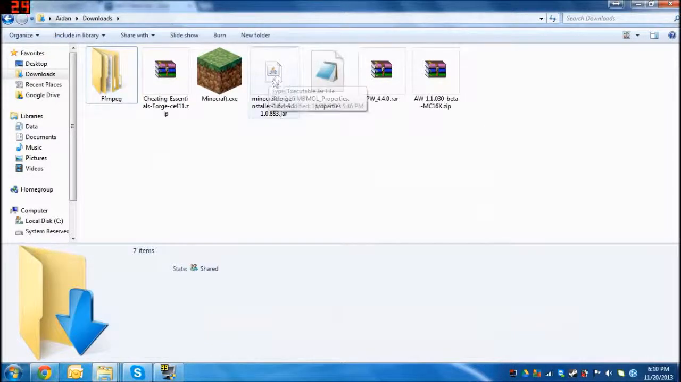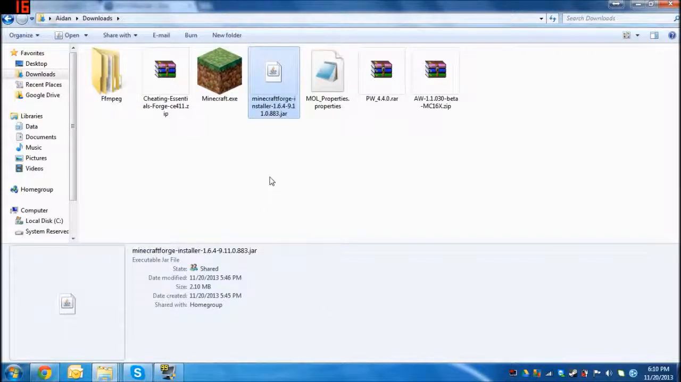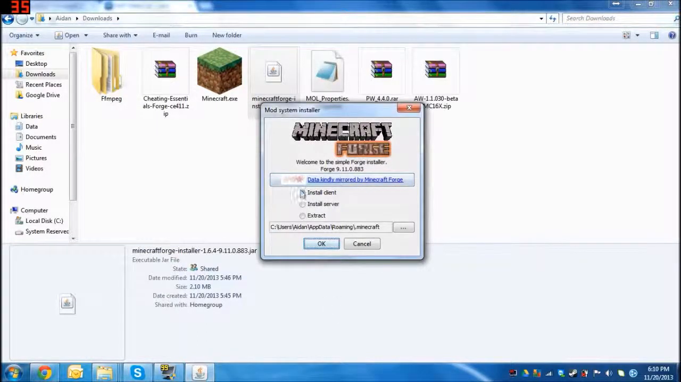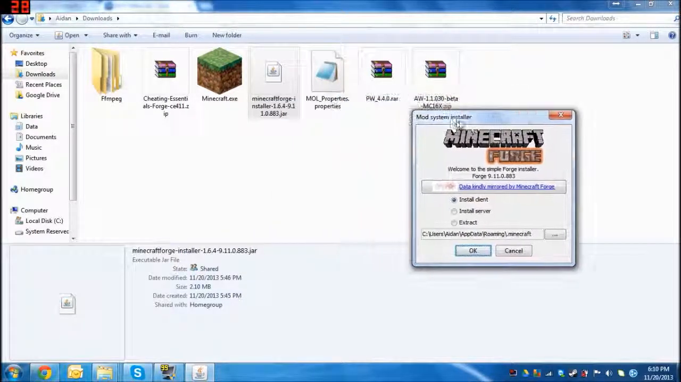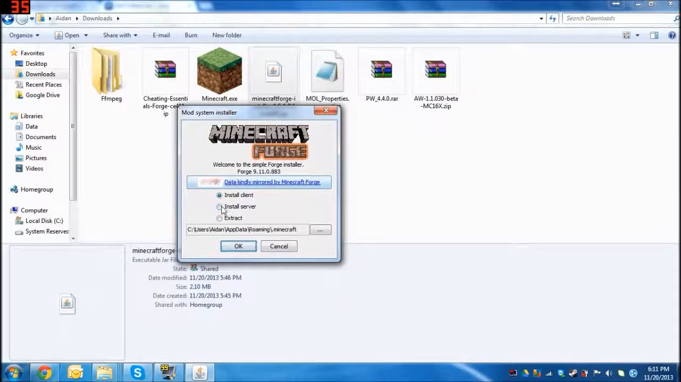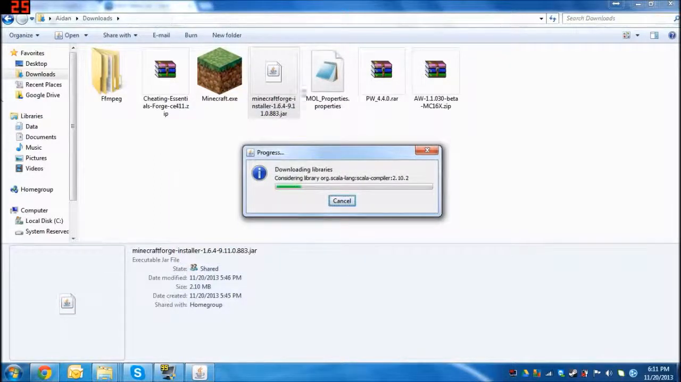Click on the Minecraft Forge installer. It should have a Java symbol on it. Now click on that. Click either install client or install server, depending on if you want to install it for Minecraft or you just want to install it for a server. If you want to install it for Minecraft, just click install client. Then click OK. OK is going to start extracting.